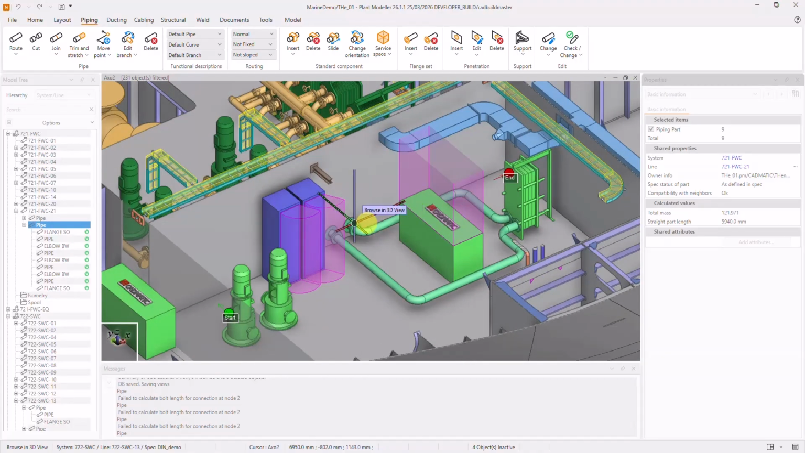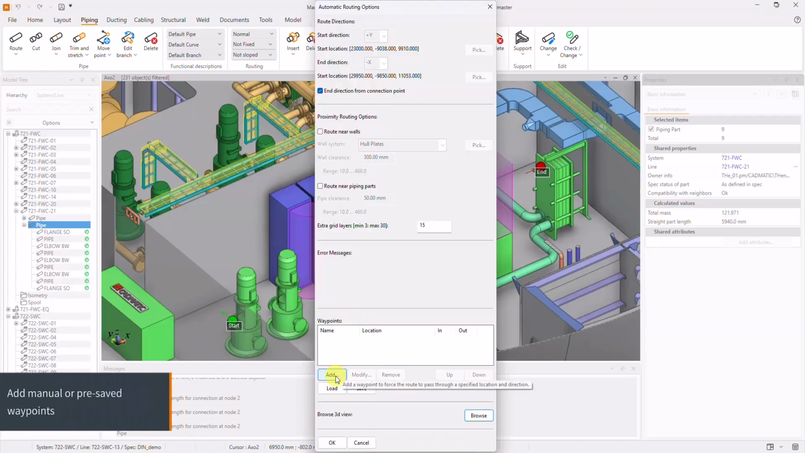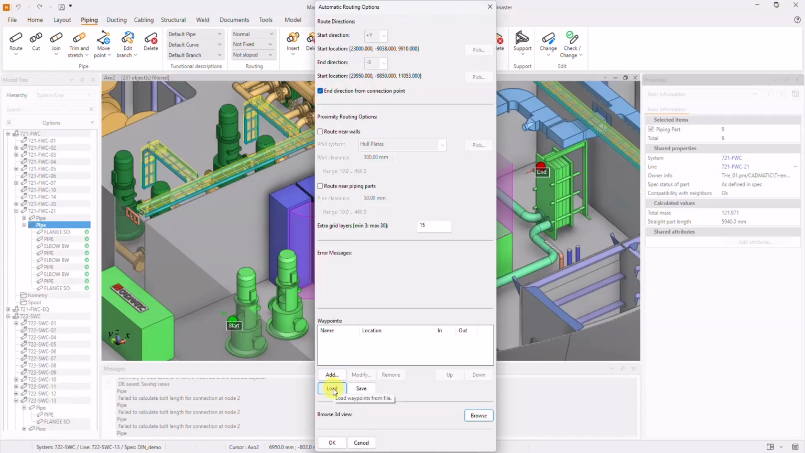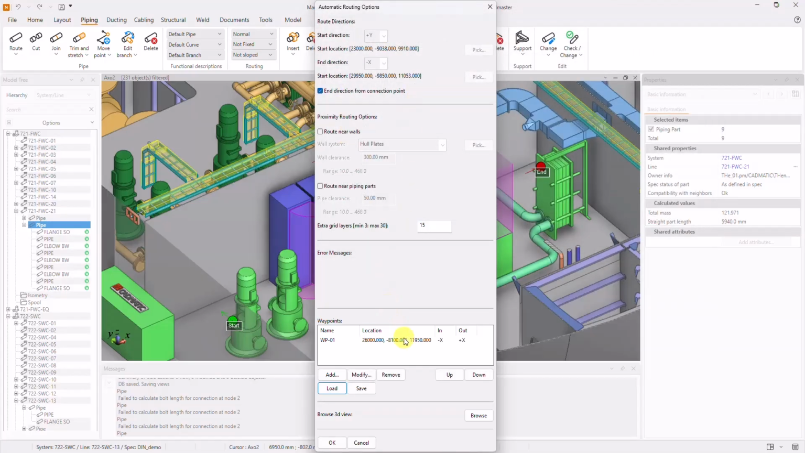This time, the pipe needs to reach a secondary support structure on the way. That means a waypoint. Waypoints can be added manually or loaded from saved definitions. One waypoint or several. Route Finder threads the path through all of them.